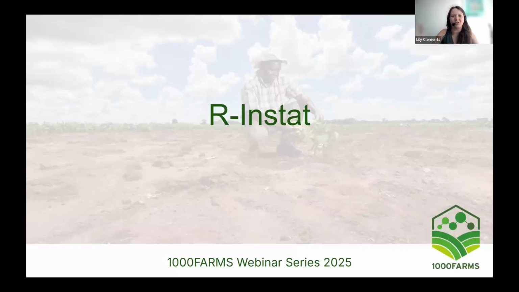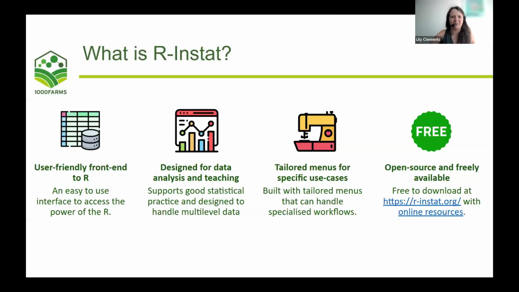And so let me introduce R-Instat, which is a user-friendly front end to R. It's 10 years old this year, so it's been going for a little while. Oh, let me just move that bar. There we go.